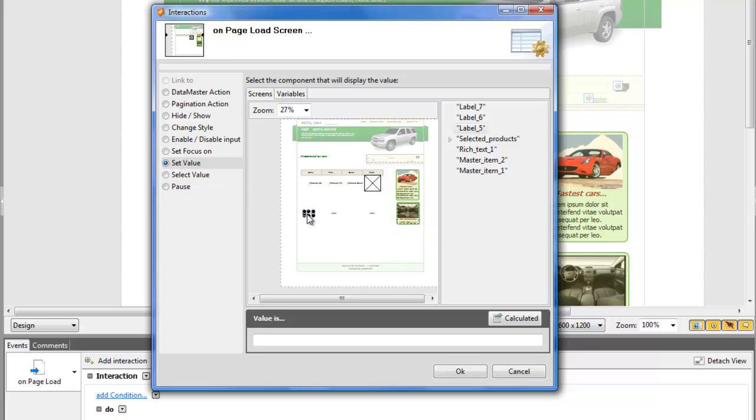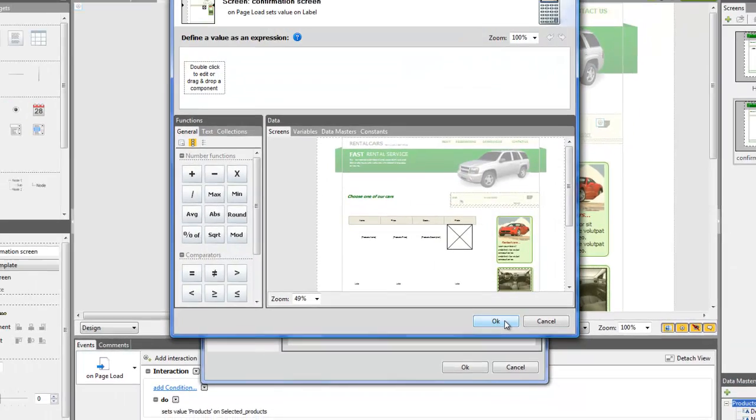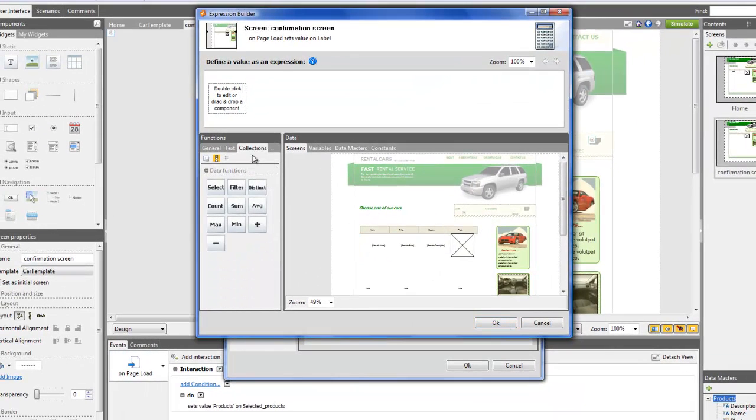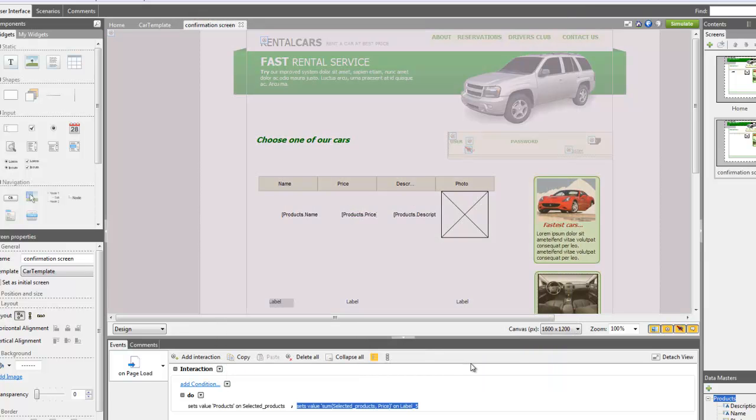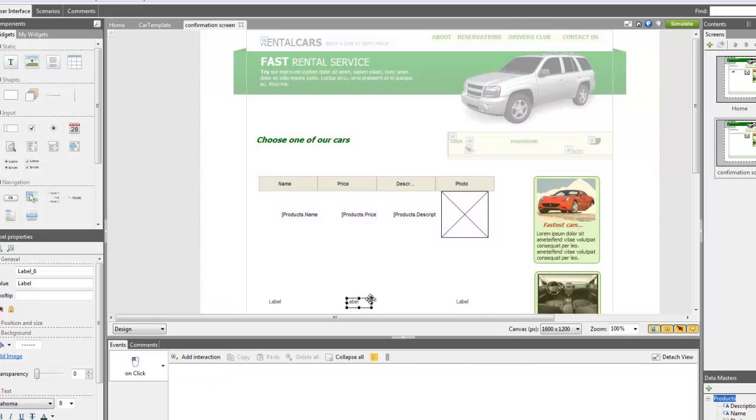Open the Calculated Value window and drag the function Sum to the expression area. Drag the data grid to the first square. In the second square, drag the Data Master attribute Price. Click OK to close both windows. Now, when simulating, the label should show the sum of the prices of the selected products. In the second label, write the amount of tax that you want.